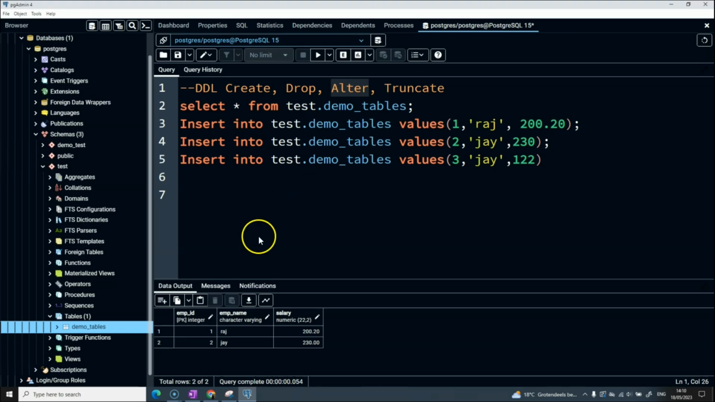Okay, I already have a table with employee ID, employee name and salary, and I want an extra column with a new column name. So how do we do that? Via the alter command. So we will add an extra column. What is the syntax? Generally, alter, then table, and here your table name.